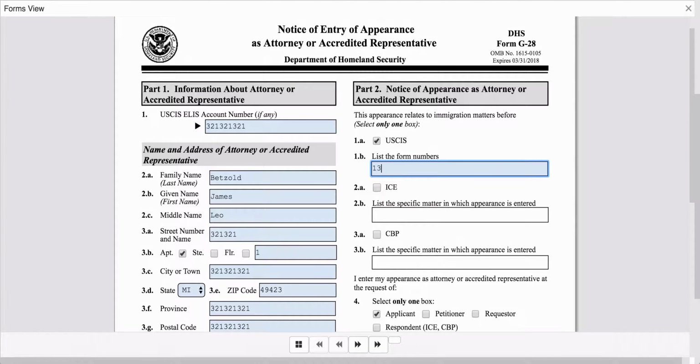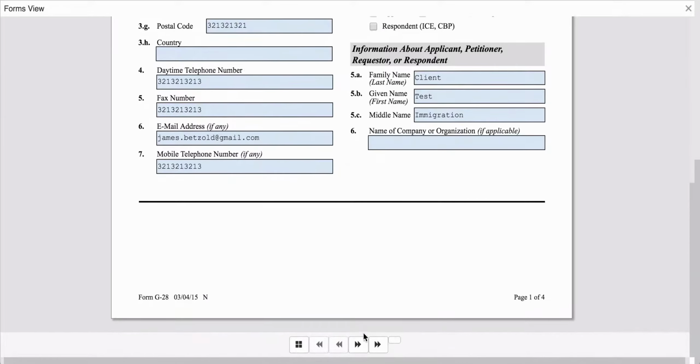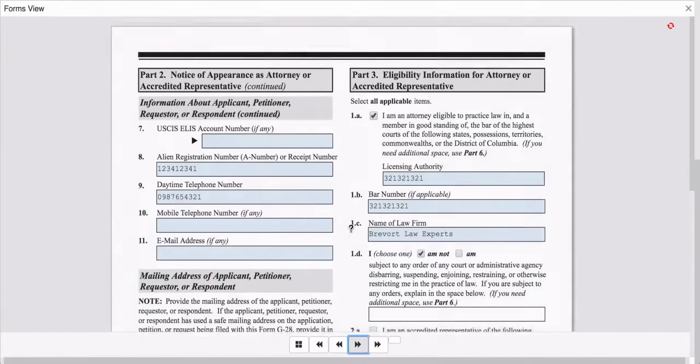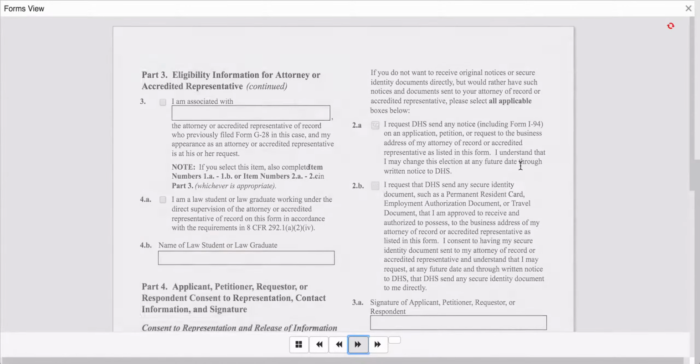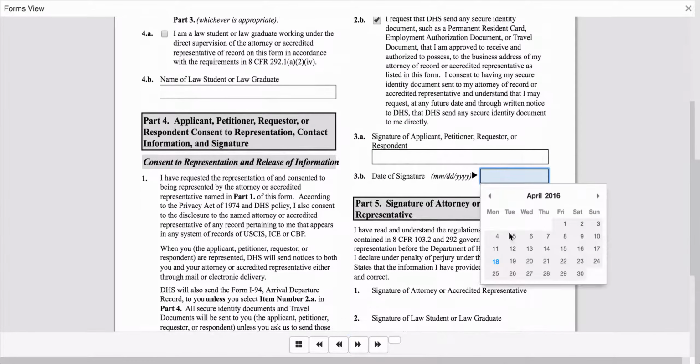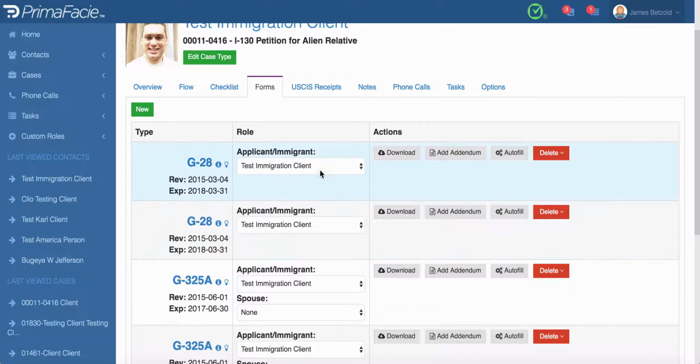We'll type in the form numbers. Next page. Verify that's correct. Next page. You can pick a date from our date picker. You can also see that it's easy enough to select who this form applies to, whether it's the immigrant client that we have picked or his subcontact wife. All the subcontacts will be listed in here for that client. All right, we've created one for her, one for him.